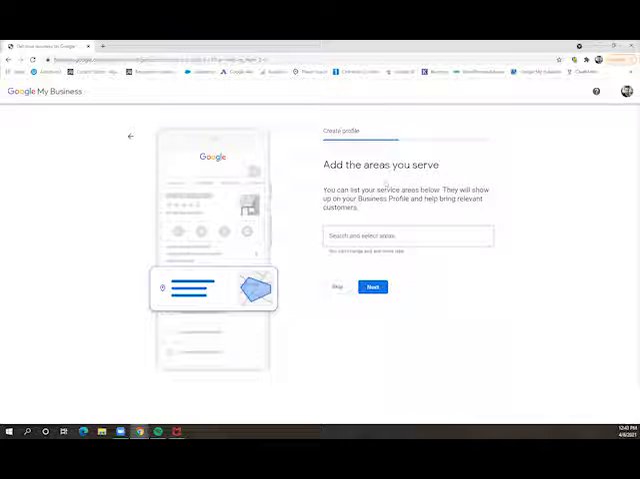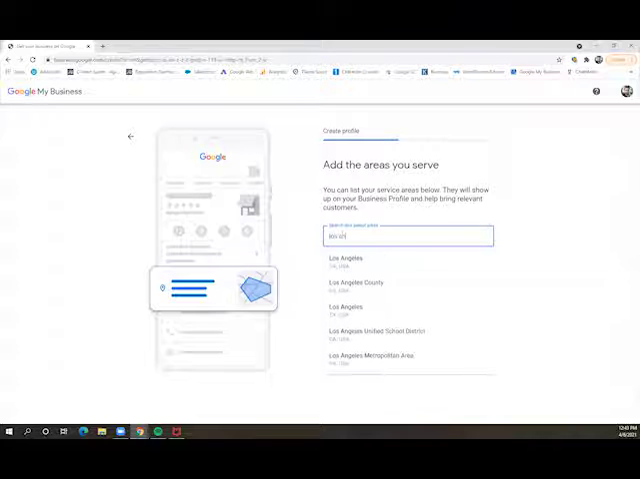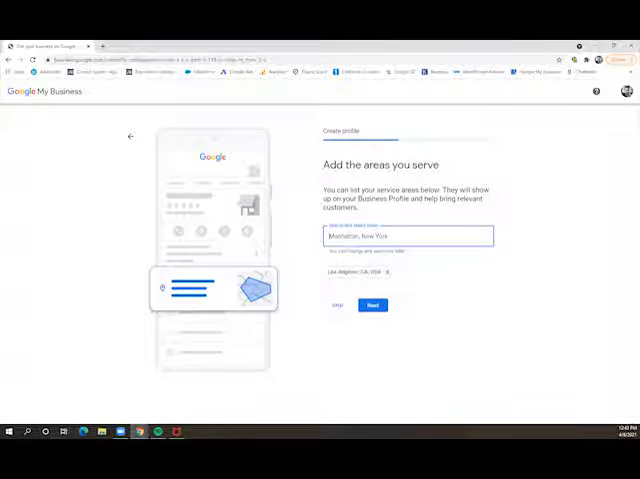So add the areas you serve. And for us, we serve like the greater Los Angeles area. We also serve Orange County. We give like a little bit more specific. And for you, I would go ahead and enter in the cities closest around you. And if you don't have a storefront, Google will take you here directly to add the areas that you serve. So go ahead and put in the areas that you serve and hit next.